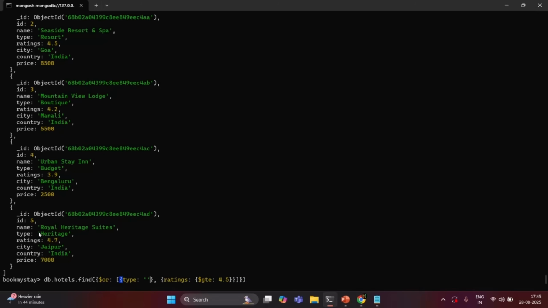So I'll copy this and let me specify it here. Any document whose type is either heritage, that should be filtered, or any document whose ratings is greater than or equal to 4.5, that should be filtered. So any document which satisfies any one of these two conditions, that should be filtered.